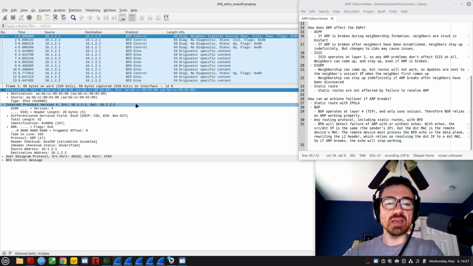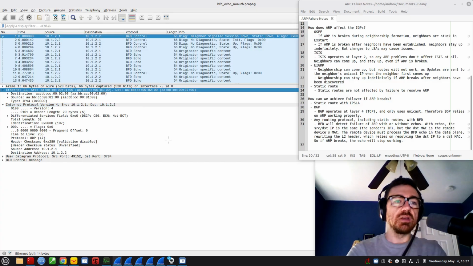So here in this packet capture, we can see that there's R1 and R2, right?